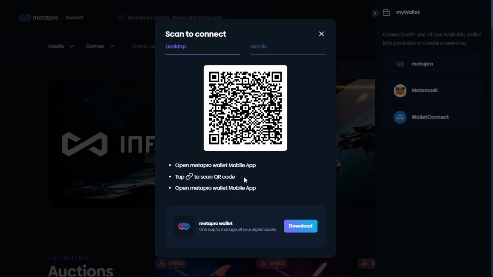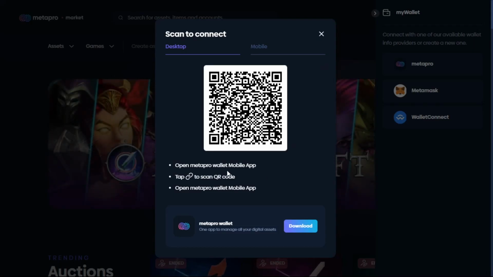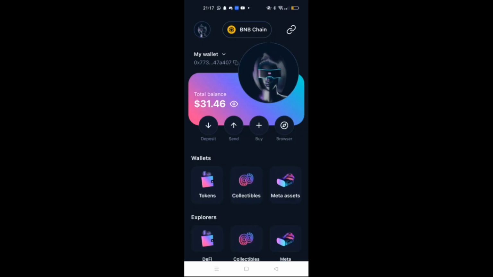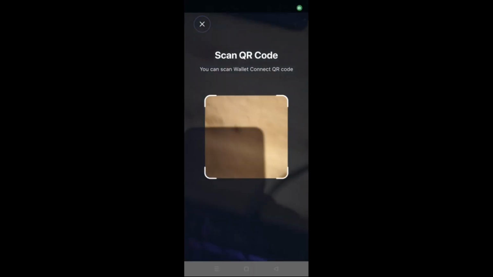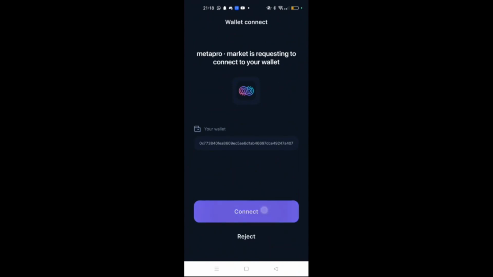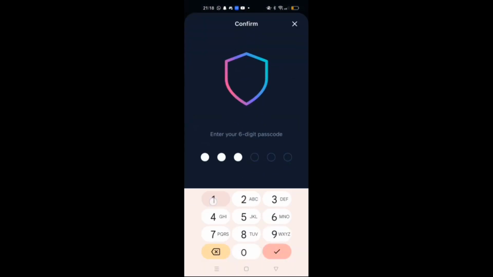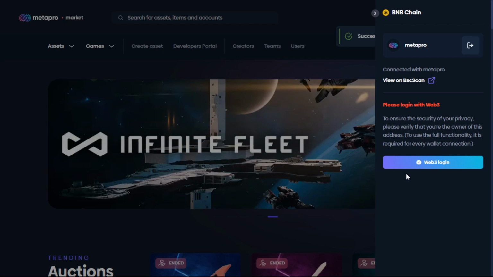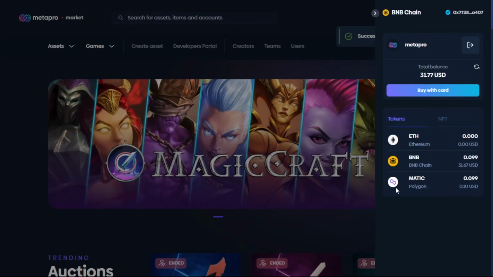So as you can see, now I have to open the Metapro wallet mobile app and tap on the top right a chain icon to scan the QR code. So I'm going to do that. Now I have to click connect, enter my passcode, click Web3 login, click sign, and as you can see, I am now logged in.